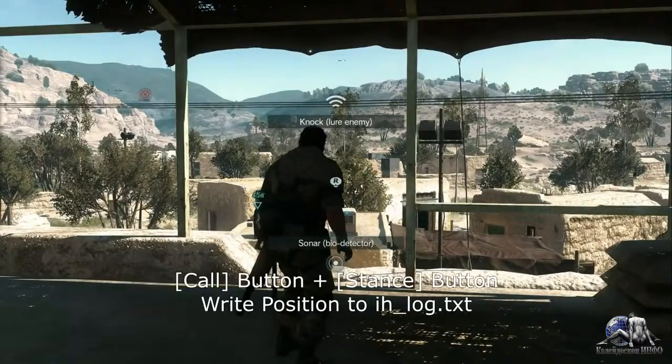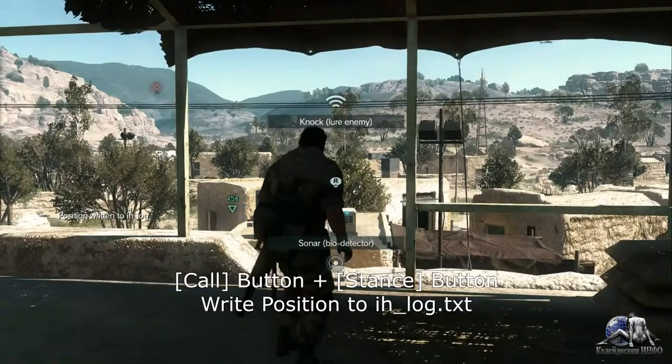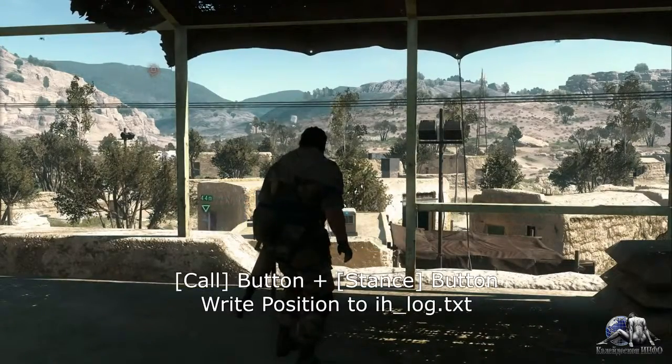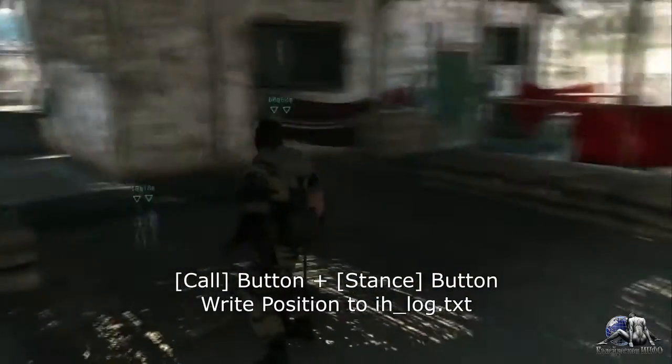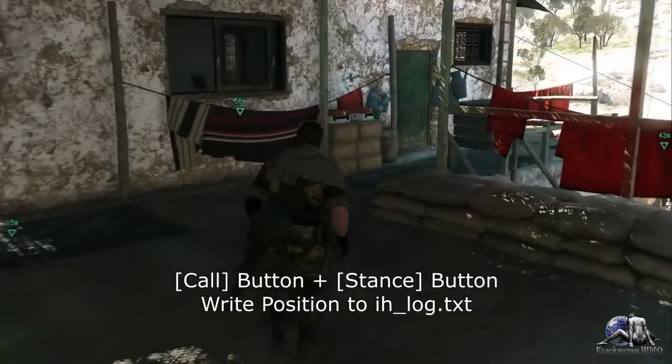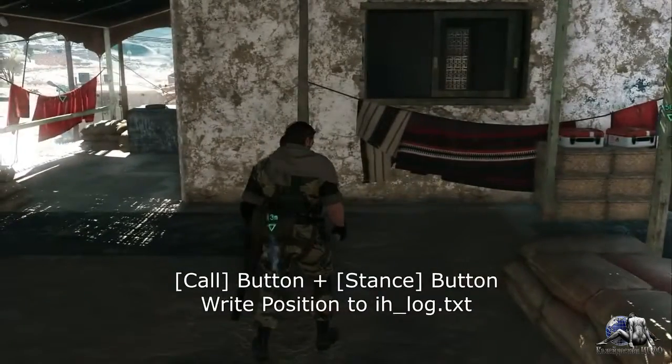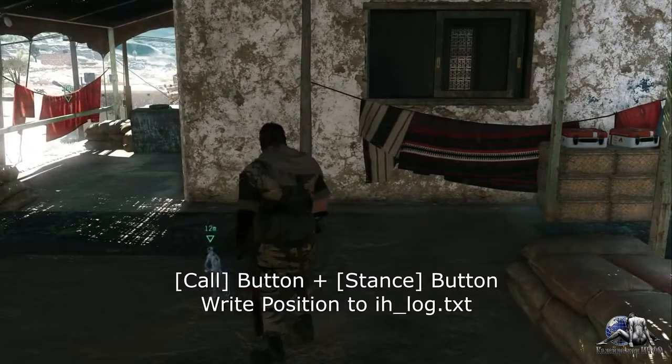Hold the call button, and then press the stance button to write the player's current position to the IHlog text file. Alright, now let's write another position for our other prisoner. Right here should be fine.